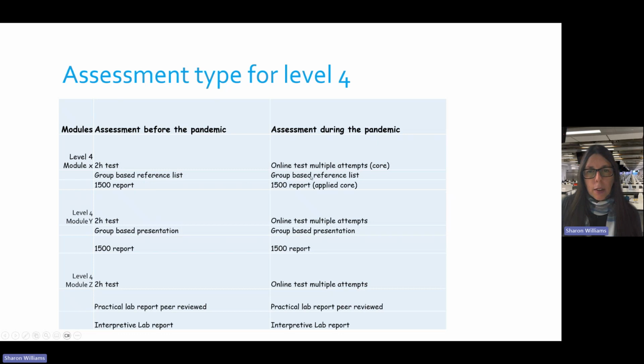words report. And then that is changed to an online test, which was multiple attempts, core, then a group-based reference list that we kept. But the actual mark came from those two, and this was more the core. So pass fail. Another example is, again, there is a test that was changed to multiple attempts instead of one go at a test. And you can see that was module X, module Y, and module Z.